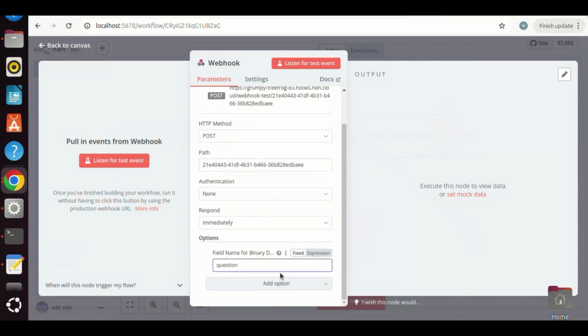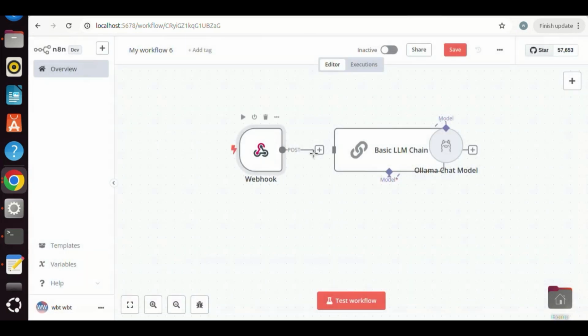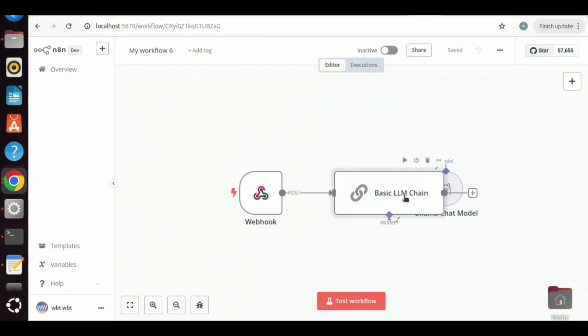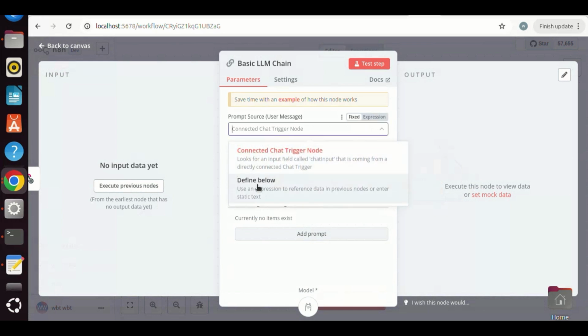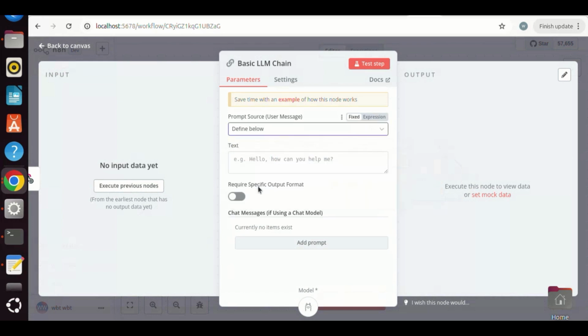Back to the canvas, we connect the webhook node with the Ollama chat model node. In the chat model node, the user message is set to the chat trigger node by default, and we need to change it to define below to use the data from the webhook. We will add an expression instead of a fixed value. The expression can have variables.